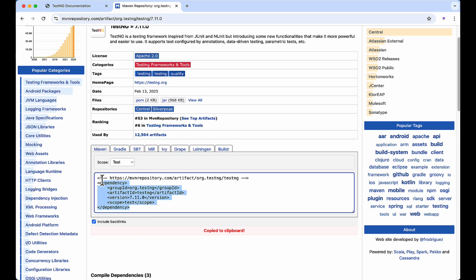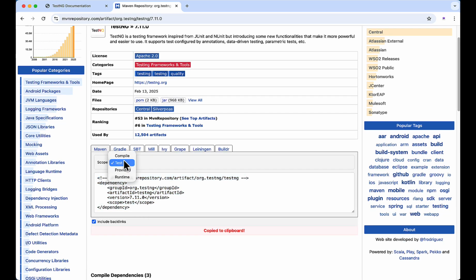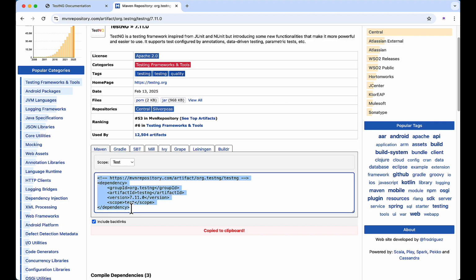So let's select the Maven build tool, and you have to select the test scope, because we'll be using it for assertions in your automation framework, or a developer will use it for unit testing. So we will select the scope as test and then copy it. Once you copy this dependency, you can go to your framework.